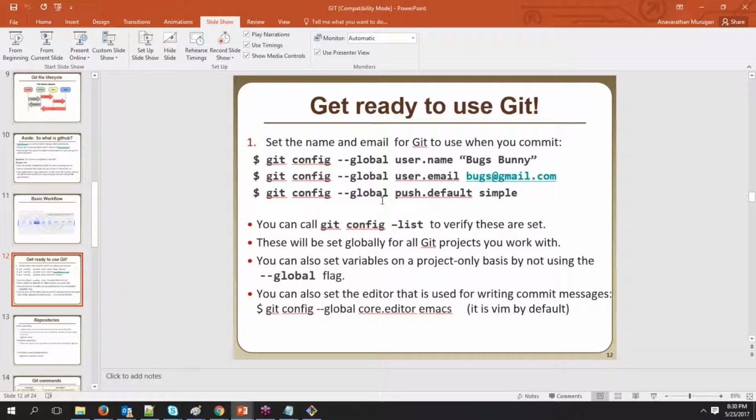And then the next configuration that we have to do is something called push.default. Now, what exactly it is and why we need it, I'll explain later when we go through a different concept, but for now just remember that you need to set a value called push.default as mandatory. So let's try to set these one by one.